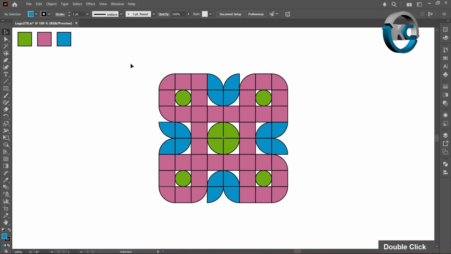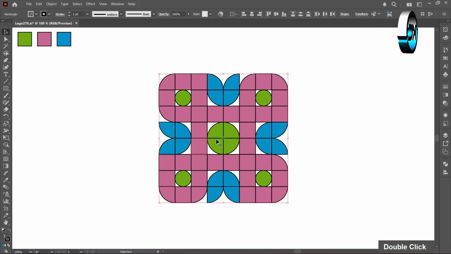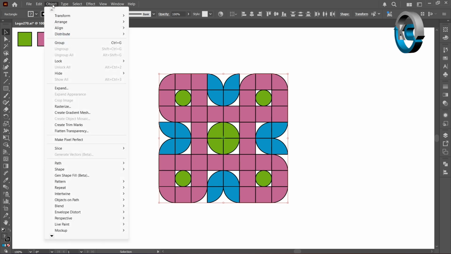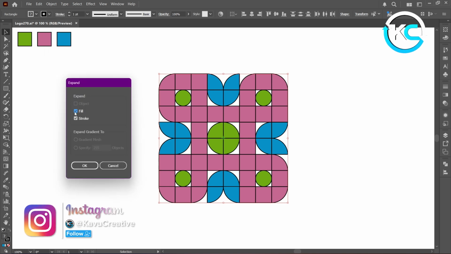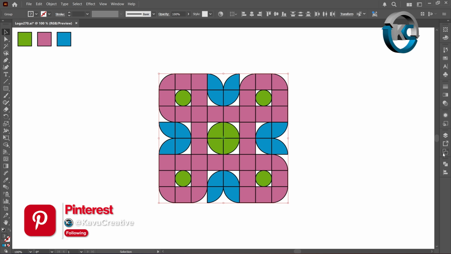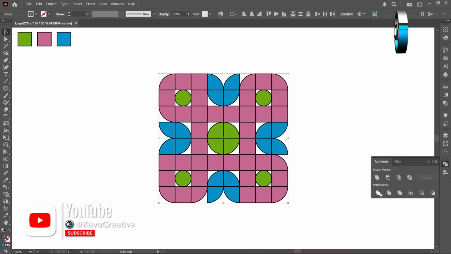Let us expand the entire artwork now. Select the full geometric lotus. Go to Object, and click Expand. Keep Fill and Stroke checked, and hit OK. Open Pathfinder, and select Divide.